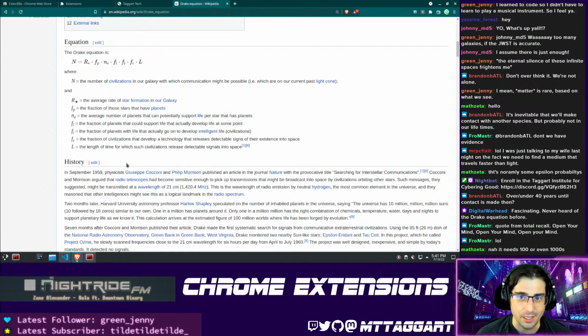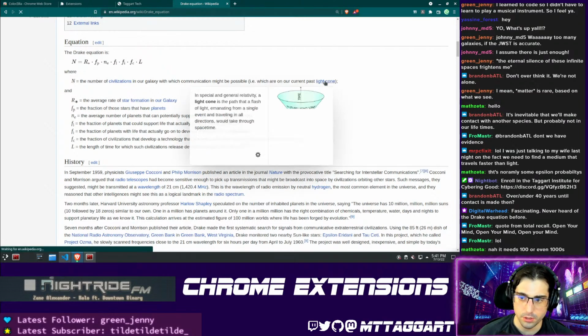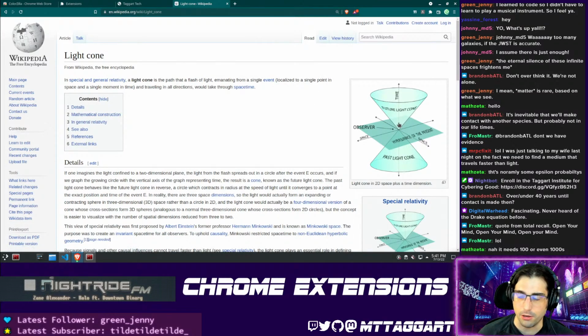Other than that, we're just kind of waiting for radio signals, right? And that's a pretty rough waiting game, especially as the initial number. We're talking about our light cone, our past light cone, right? Which is a fraction of the galaxy.